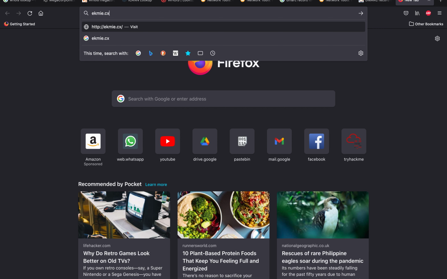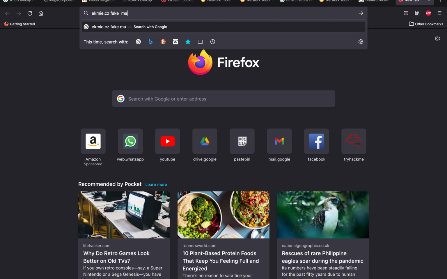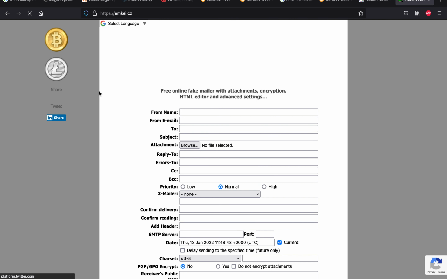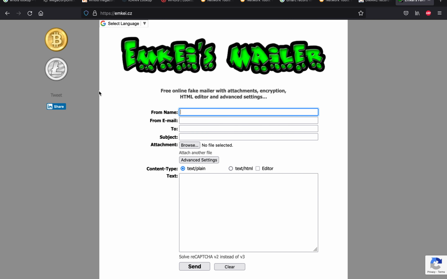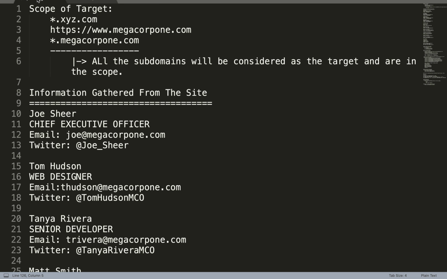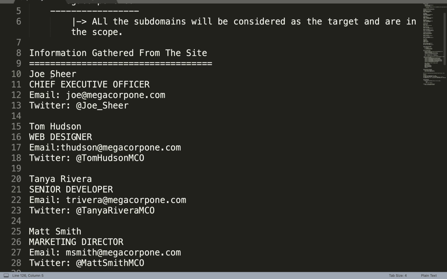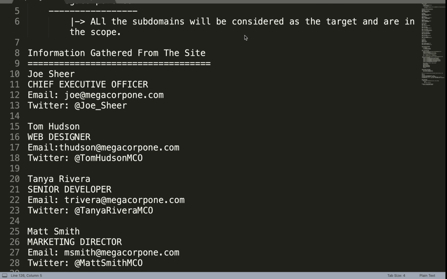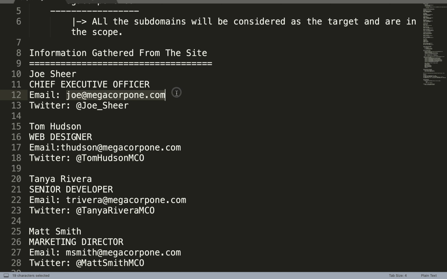.cz fake mailer. There are so many fake mailers which you can use, but this one is widely used for sending fake mails. So from name, let's say we will be sending from Joe Sheet. From name Joe Sheet. From email address I will be using this email address.